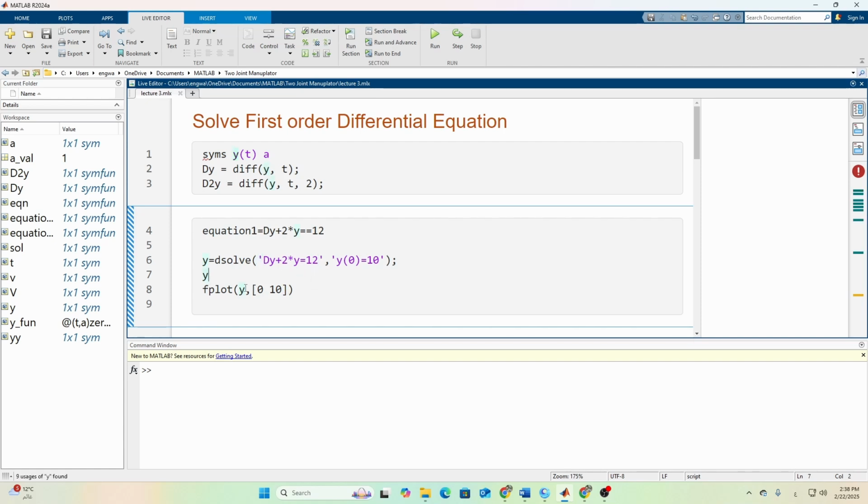Y will be the name of the solved equation. This equation contains no differential part. We can plot the y equation by using the fplot command. Notice that 0 and 10 is the time interval.